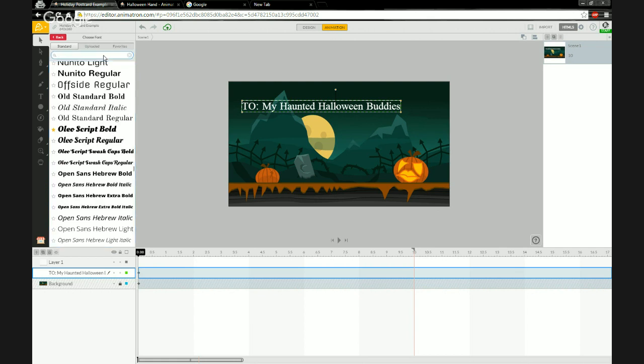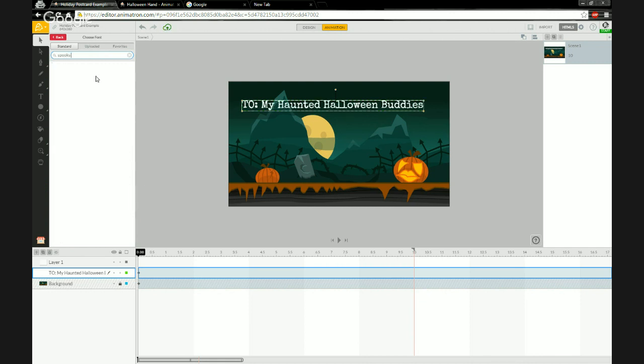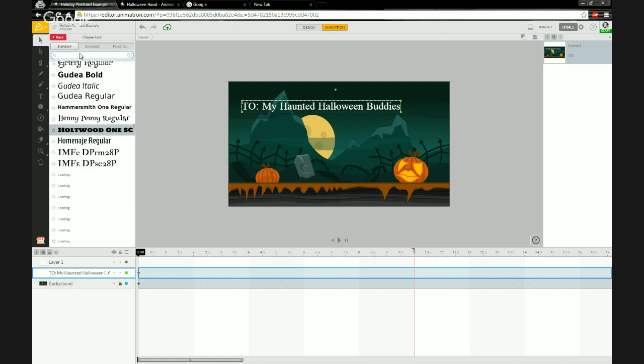So let's see if there's anything spooky. You can always click on the search tab and type spooky. Enter. So we don't have any font that says it's a spooky font. Let's say haunted. You can use more generic terms, maybe horror. No. So you can just type in a letter of a font that you might already know of.